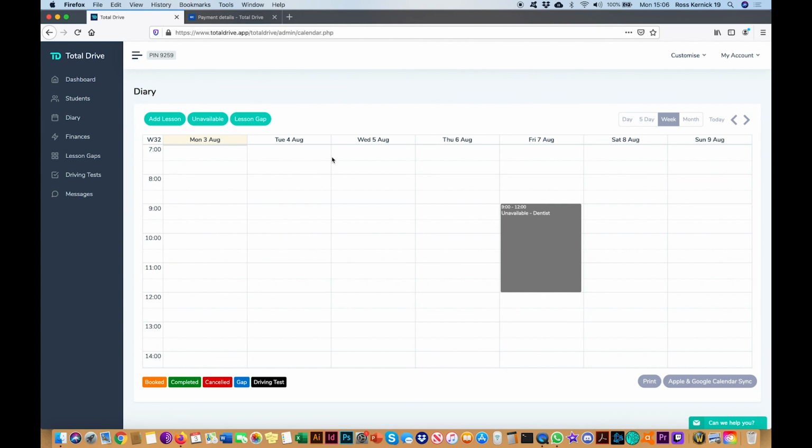So that's an overview of the Total Drive administration area. This is an area that you won't use necessarily while you're out and about, but it's great for your weekly administration. And obviously this area needs to be visited as one of the first things that you do to set up your app for yourself and for your students to make sure it's all working correctly.